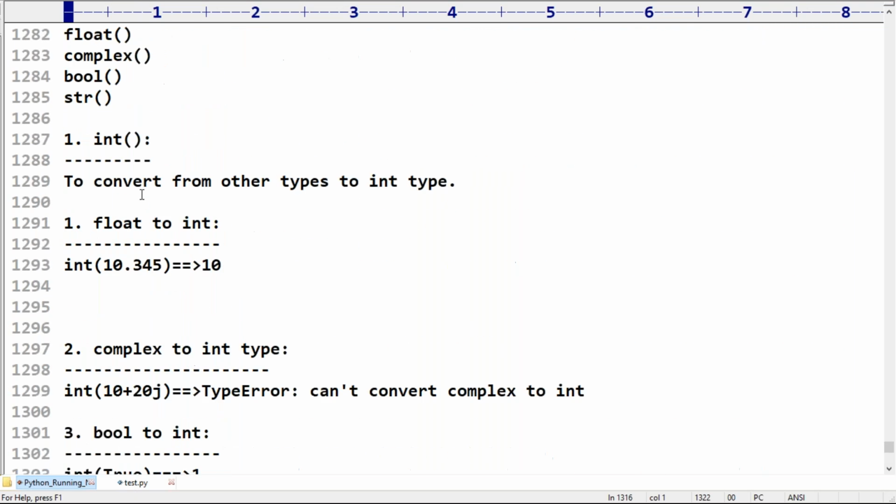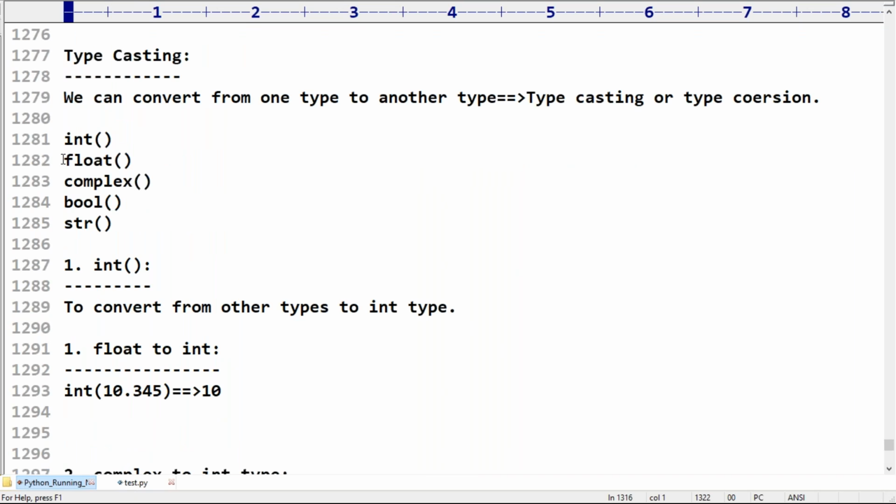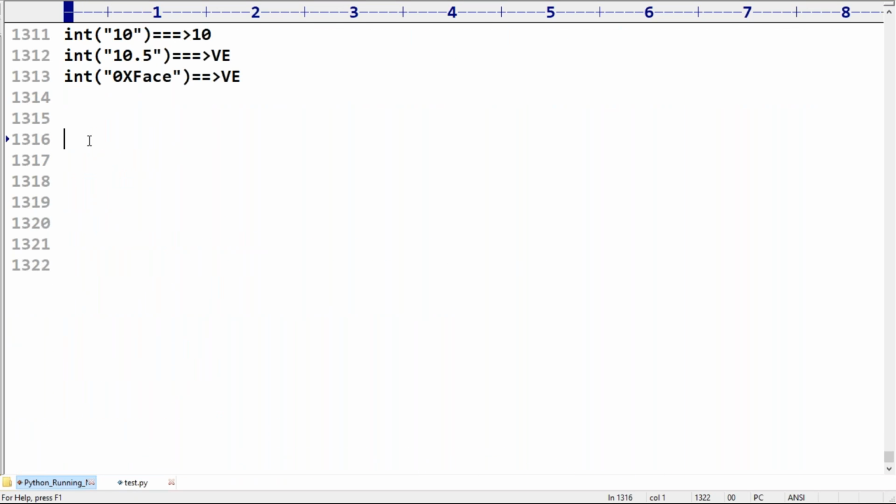Okay, you should be aware. Next, the second function, sir. What is my second function? It is the float function. Can you please confirm what is the purpose of the float function? The float function is to convert from other types to float type.